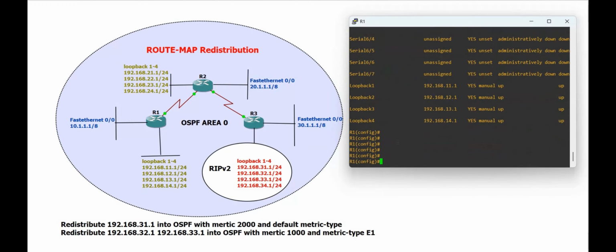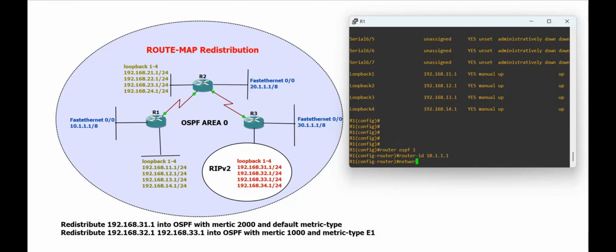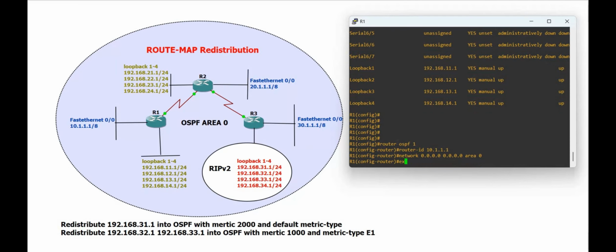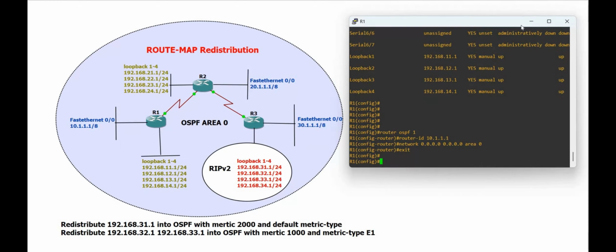So we are going to configure the router OSPF first. Router OSPF 1 and the router ID 10.1.1.1. As you know, configuring the router ID manually is not compulsory, but still I am doing this. So network 0.0.0.0 0.0.0.0, and it is in area 0, exit. So all the routes, the fast Ethernet, the serial interface and the loopbacks are advertised. Okay, so now let's go to router 2.